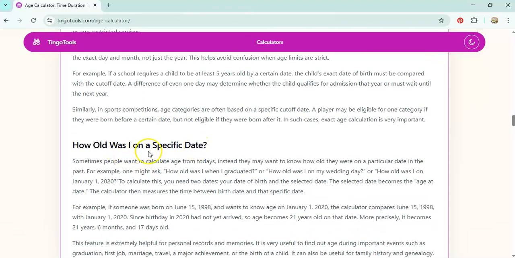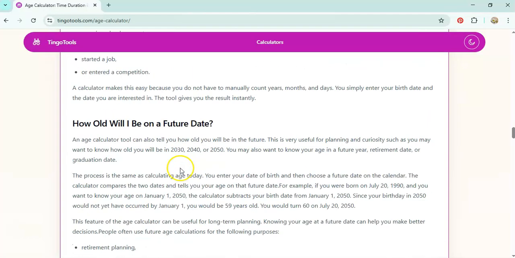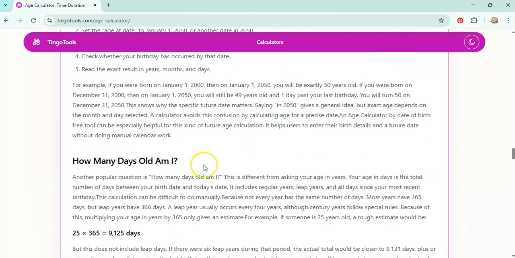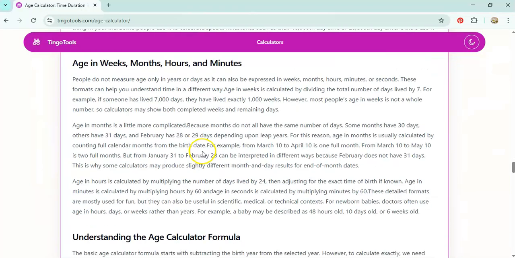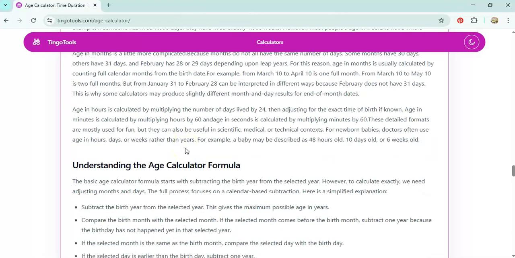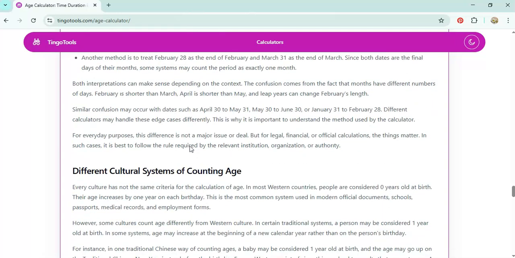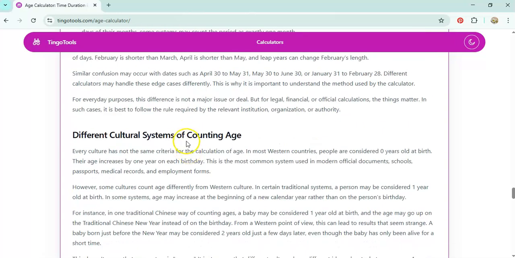And you can also check with the help of this calculator how old I was on a specific date, and how old you will be in the future, in 2050. And you can also calculate your age in days, weeks, and months, and you can understand the age calculating formula, and it will also remove the confusion that you face while calculating your age manually.